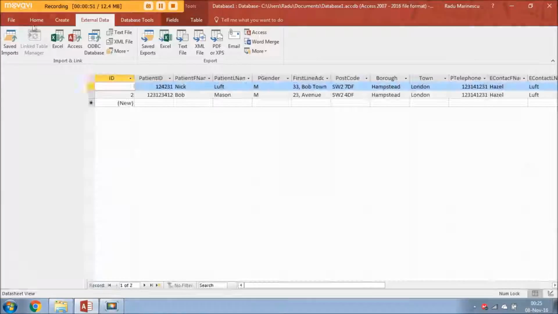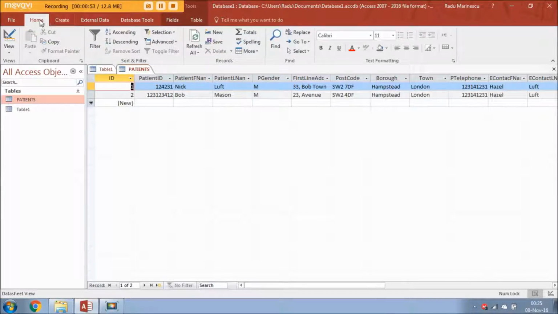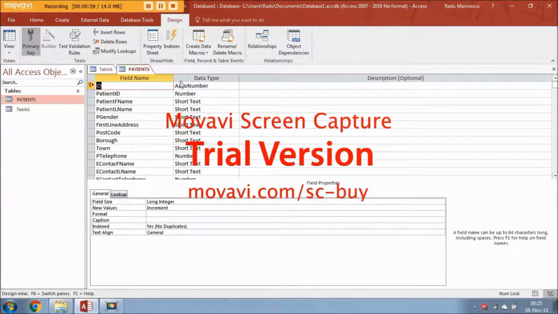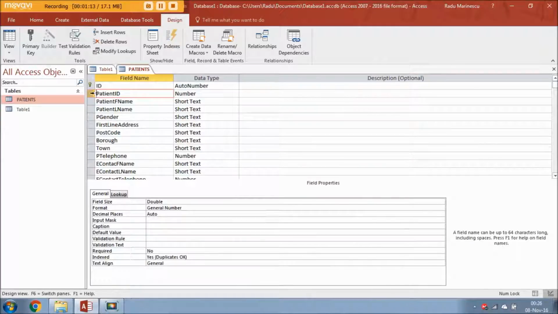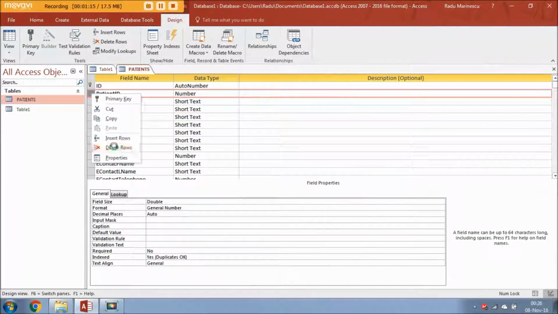Now, go to home, press on the home button, select this and go to design view. Here you have ID, which is an auto number, and there's another ID which is the patient ID. But as you can see, ID here is a primary key, and this you don't really need, so I'm just going to delete the row.